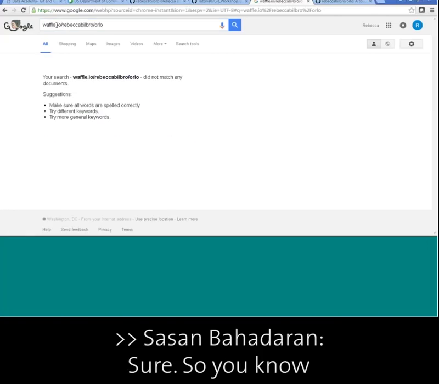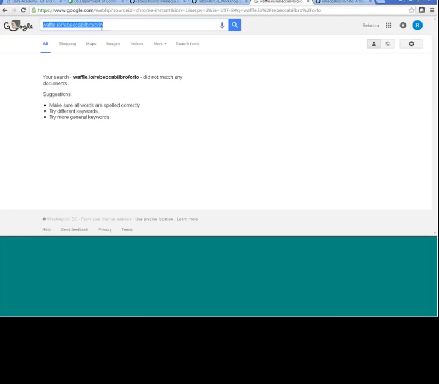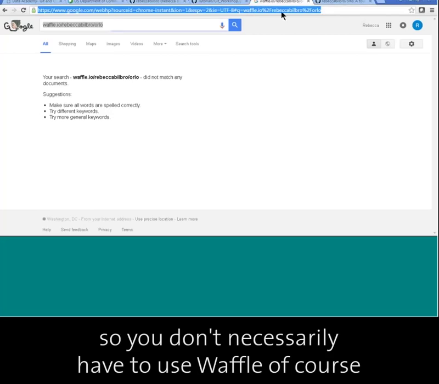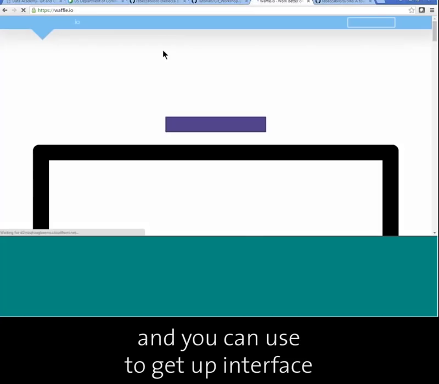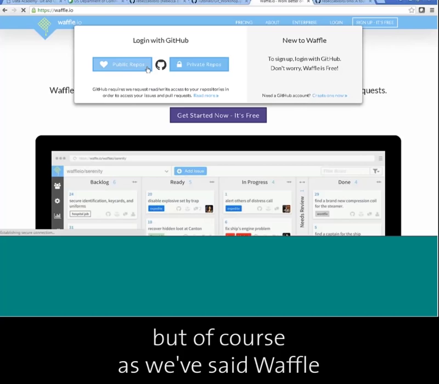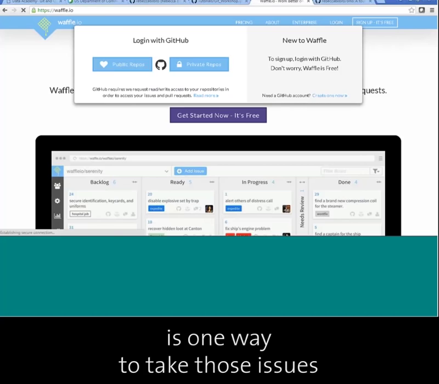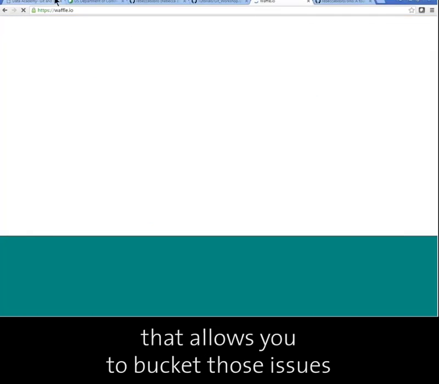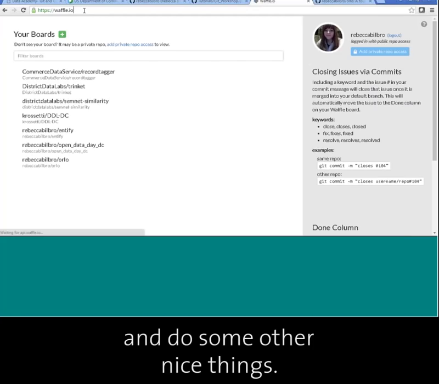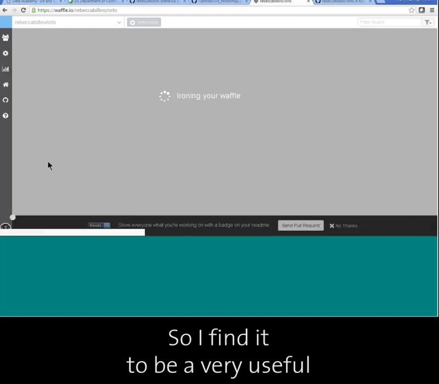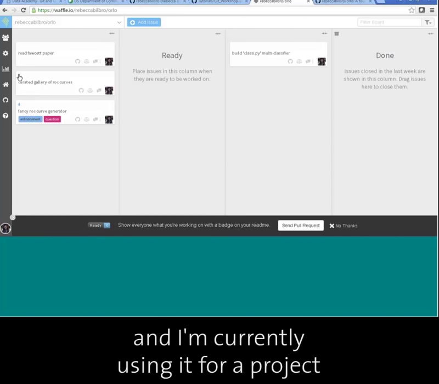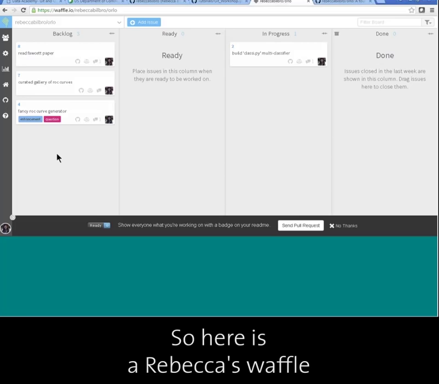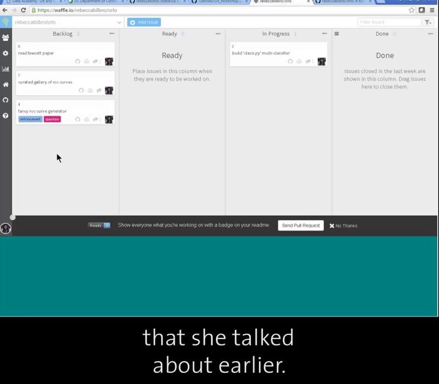Sure. So if you remember, we were talking about Waffle. You don't necessarily have to use Waffle, of course. You can open up issues in GitHub, and you can use the GitHub interface to manage those. But, of course, as we said, Waffle is one way to take those issues and create a nice visual interface that allows you to bucket those issues into different categories and do some other nice things. So I find it to be very useful, and I'm currently using it for a project that I'm working on for Commerce Data Service. So here is Rebecca's Waffle for the Orlo project that she talked about earlier.